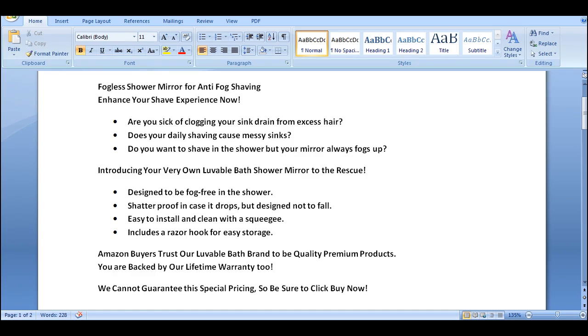Core component number 7 talks about the offer and what they actually get. So it shows in there that they're going to get the razor hook for easy storage, and of course they're getting the mirror. Now I probably should incorporate a little bit more of what they're actually getting. I haven't put in there any bonuses, but I can definitely put something together to add, and I would incorporate it somewhere in this area.